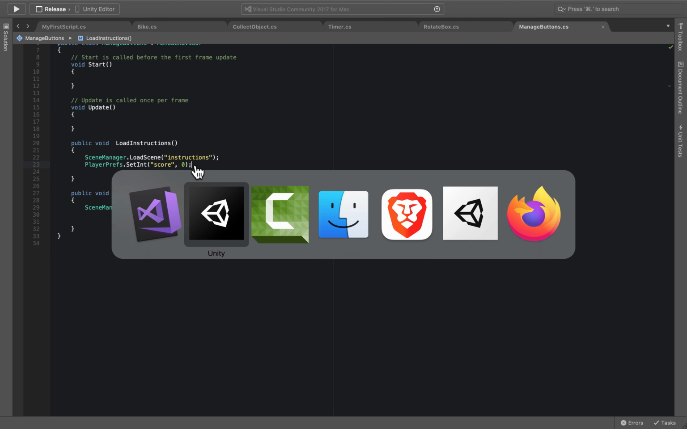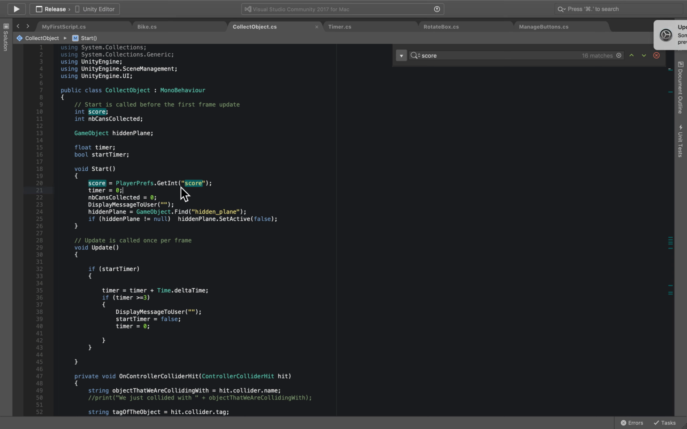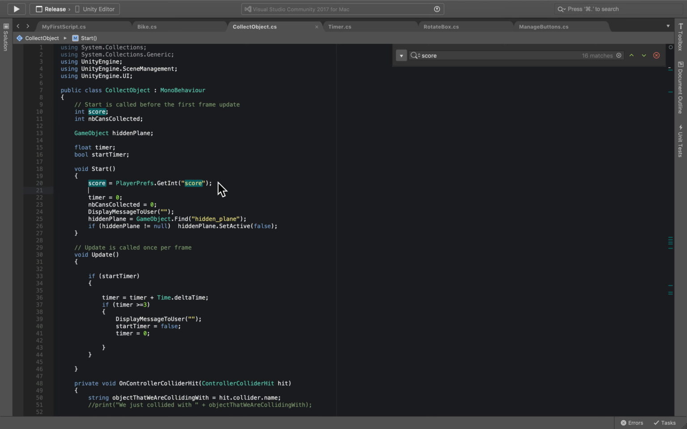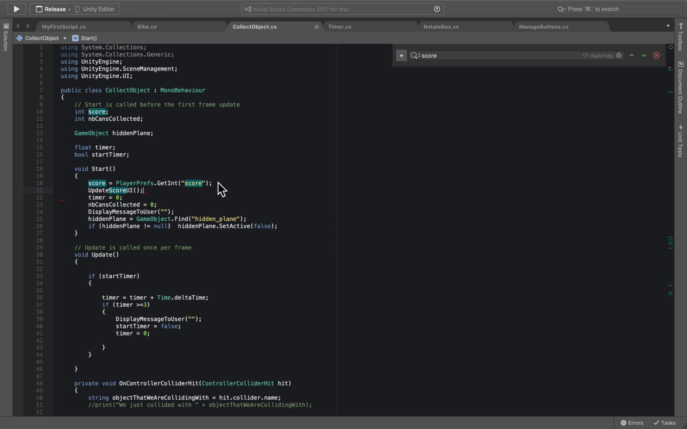The second thing as well is that for the script called collect object, what I also need to do is to make sure that whenever a scene is open, that I update the actual user interface. Otherwise, basically, we won't see the score straight away, or until we actually collect an item. So again, I'm going to save that, right? And with this now, that should work a little bit better.